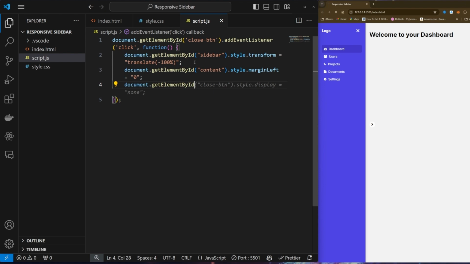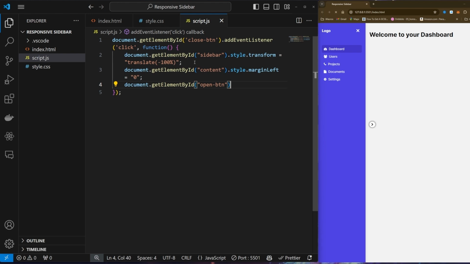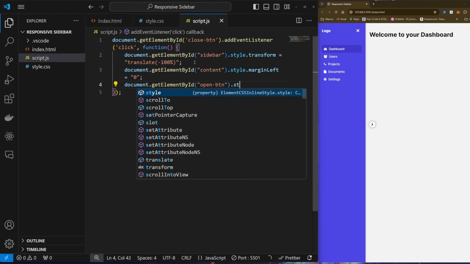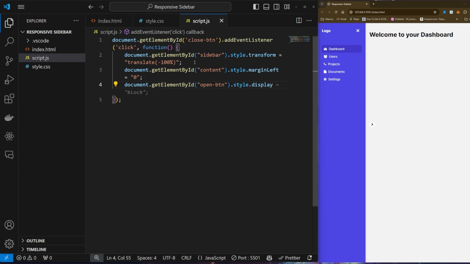Then the next thing we're going to do is say document.getElementById. We'll basically be targeting the open button. So here is going to be open button, and then here we're going to target the display. We'll say style.display equals block.